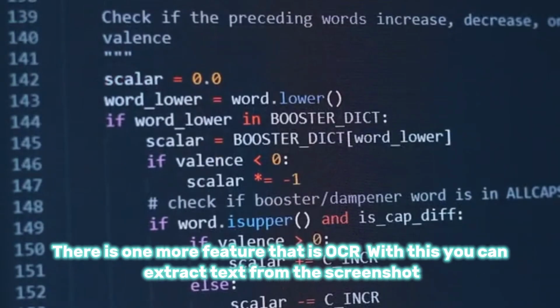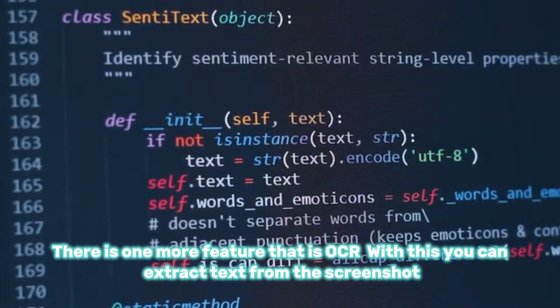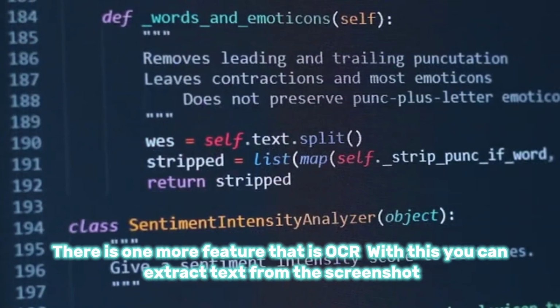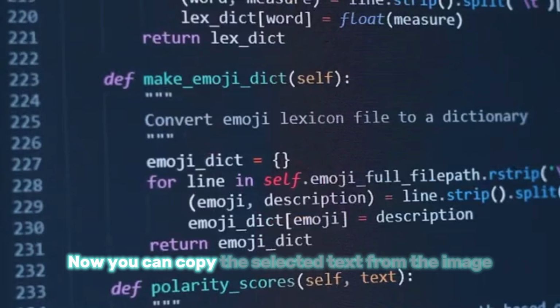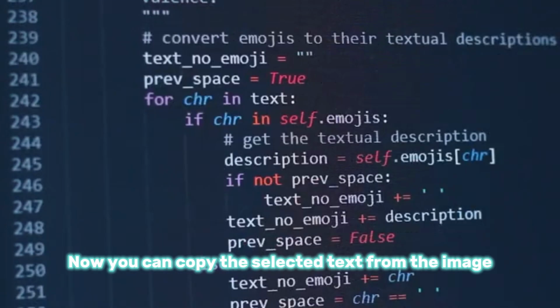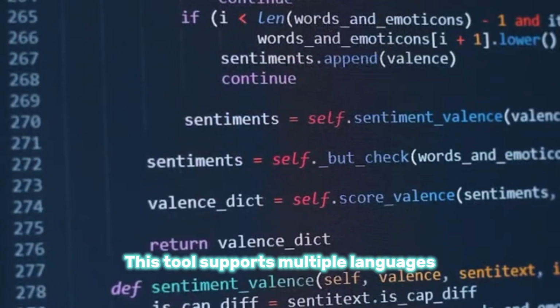There is one more feature, that is OCR. With this, you can extract text from the screenshot. After taking the screenshot, click on the Text button. Now you can copy the selected text from the image. This tool supports multiple languages.